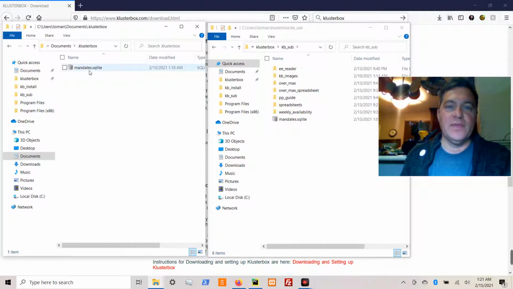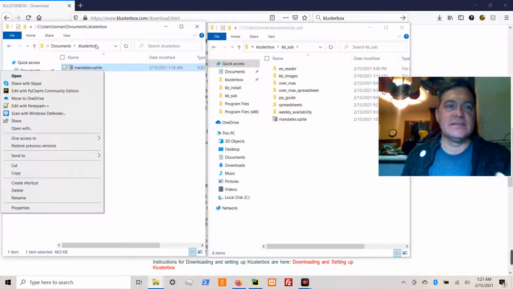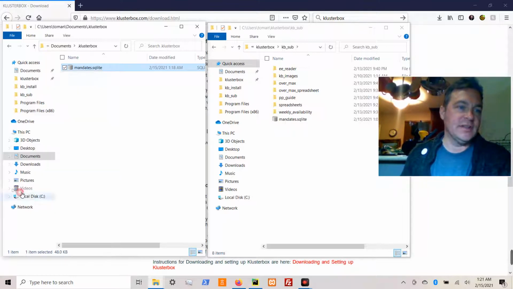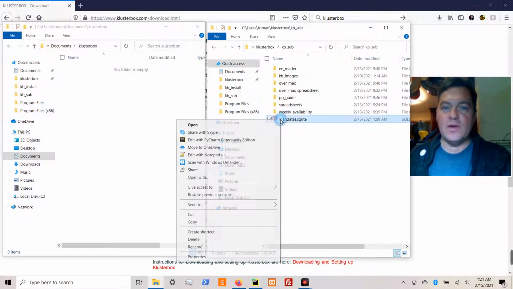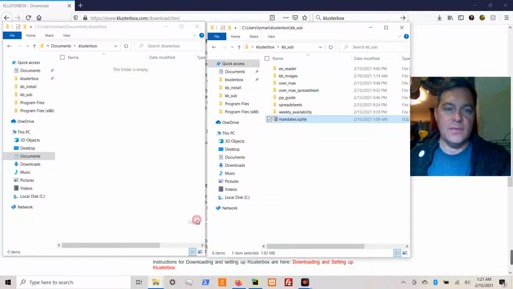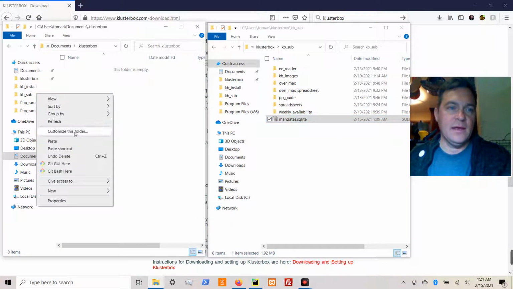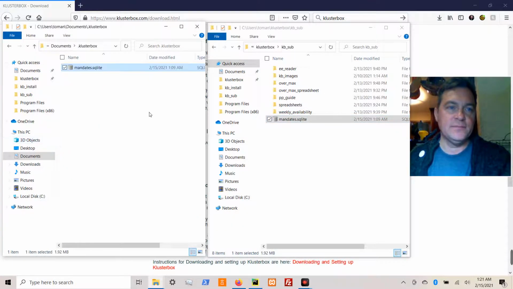So you open that, and since this is the one in the hidden folder, that's the new one. So you'll delete that. Just delete. And then you'll copy the one you've been building. Copy. And then you'll come over and paste it here. And there you go.